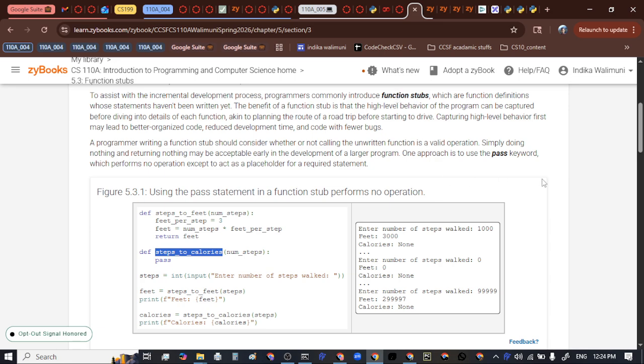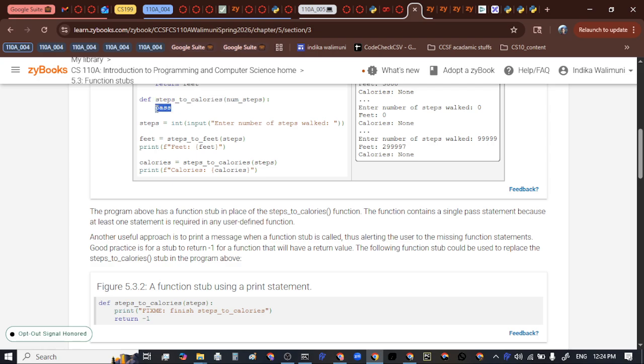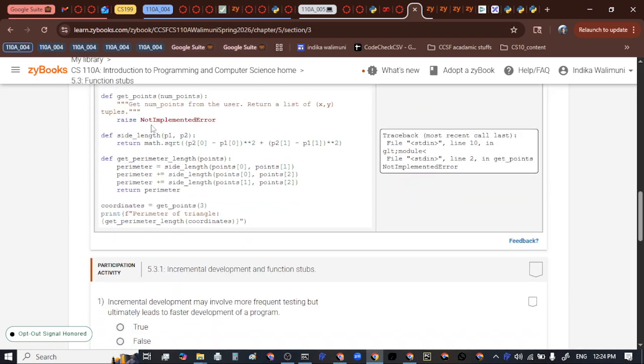We're using the command raise. You can either do pass, which is the easiest, or you can do it this way as well. There's a tiny difference to this one.